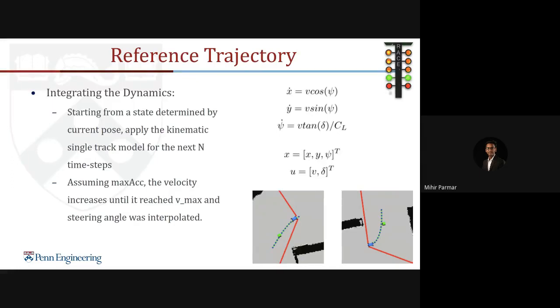What we do is we take inputs for certain time steps, and those inputs were decided like this. We have a certain current velocity of the car. We assume that the car will keep accelerating with the maximum acceleration until it reaches the maximum velocity it can go at. And the steering angle was interpolated based on the final steering angle required, the angle with respect to the waypoint, and that interpolation was done in the way that it will take a higher angle for initial time steps, and as the time steps keep increasing, the steering angle is getting lower.